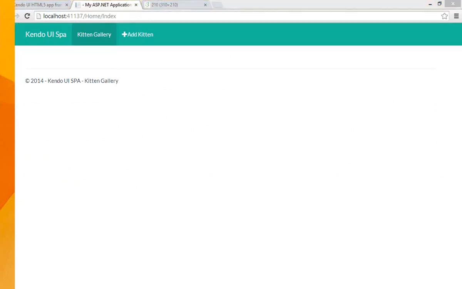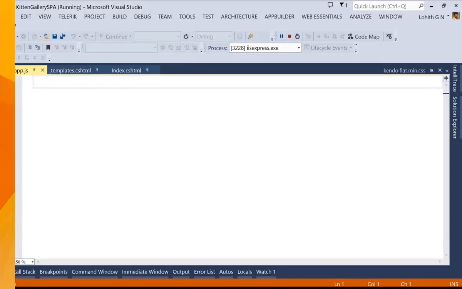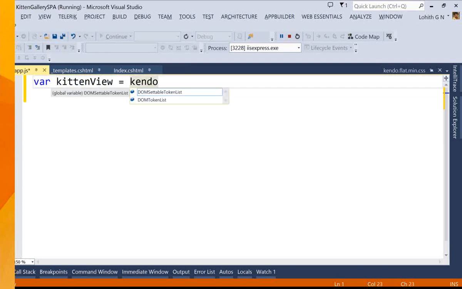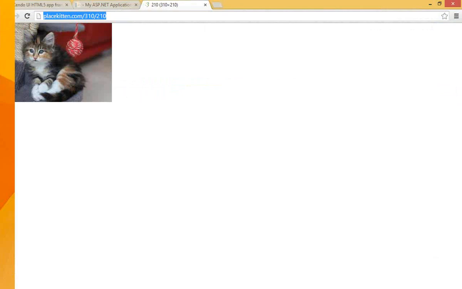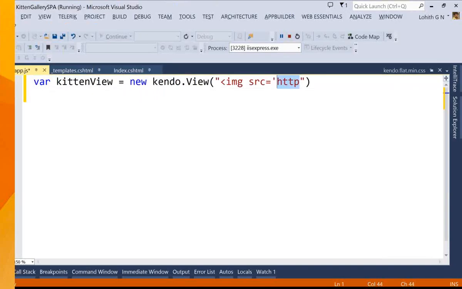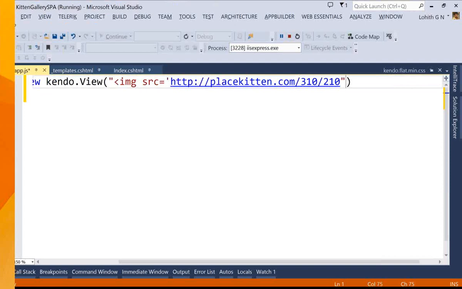Okay. So now, since we can do this, let me show you how you can start writing a view. First, let's say I want a kitten view. Remember I told you we have this Kendo view. So I can just say new Kendo.view, and then I can just do this: IMG SRC is equal to HTTP. Let me copy this. So I can just say this, and close this tag, and then this.